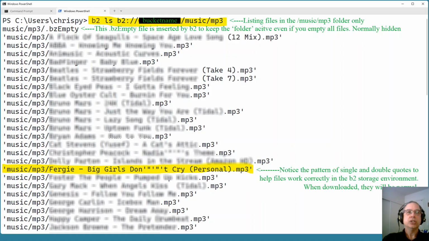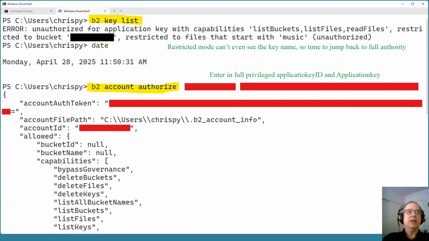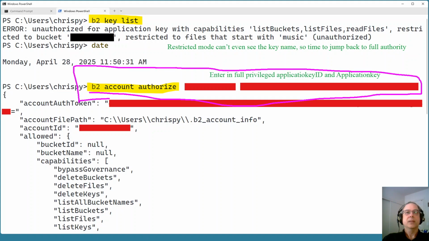Next, yep, there's the BZ file. What else is here? We can try to list the keys, but we relogged in with this special restricted key, so it's saying you can't do anything. So we jump out, jump back in with, I threw my master key back in here just to get relogged in with the master key.